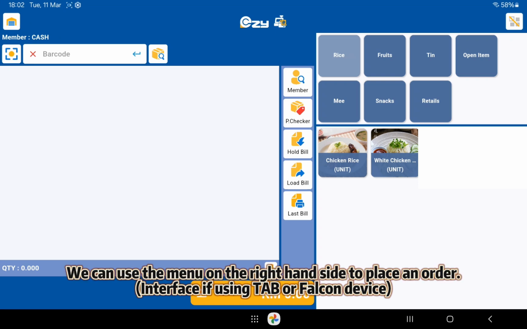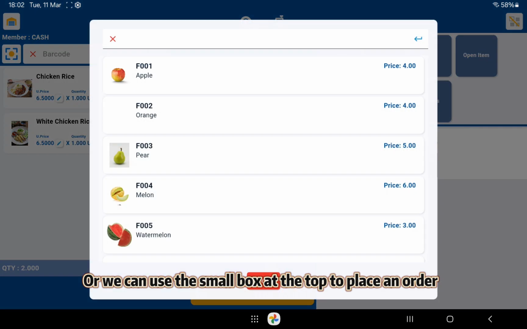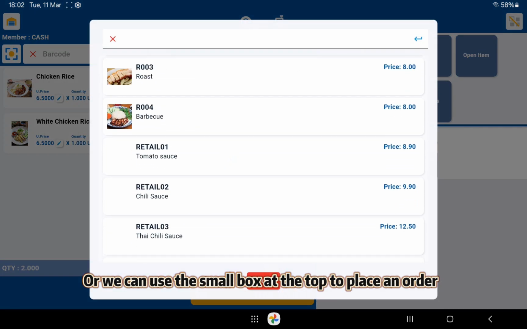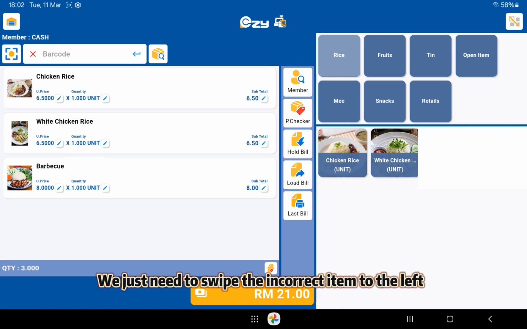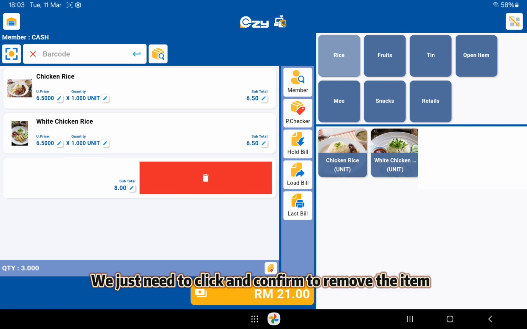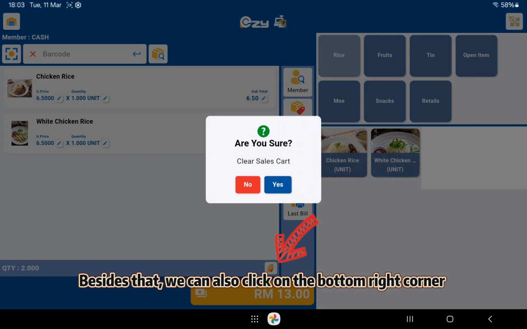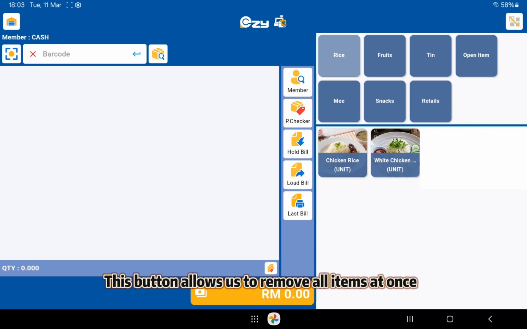We can use the menu on the right-hand side to place an order, or we can use the small box at the top to place an order. If you accidentally select the wrong item, we can cancel it. We just need to swipe the incorrect item to the left, and we'll see a red trash can. We just need to click and confirm to remove the item. Besides that, we can also click on the bottom right corner. This button allows us to remove all items at once.